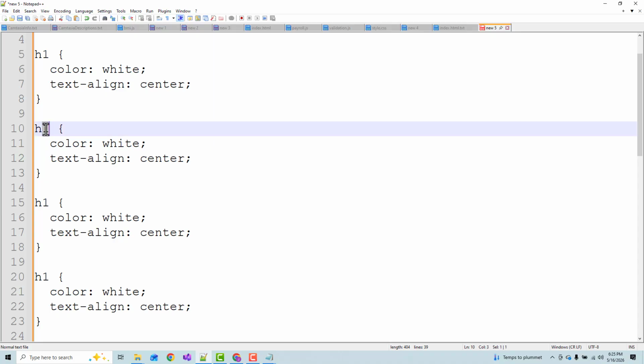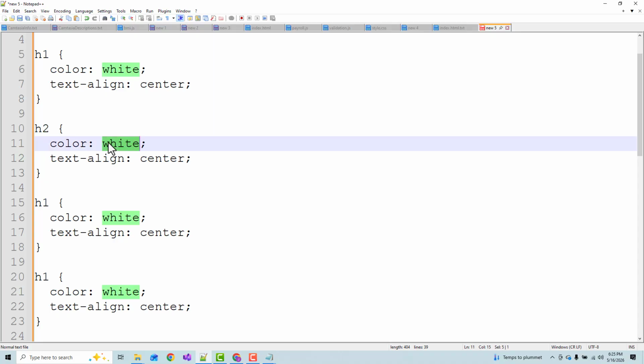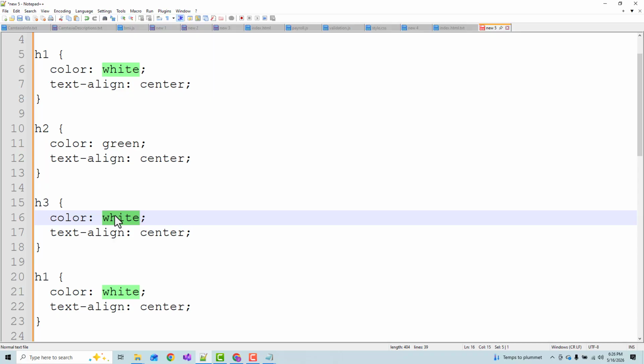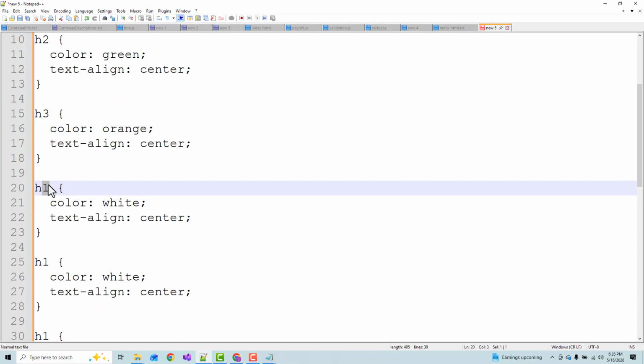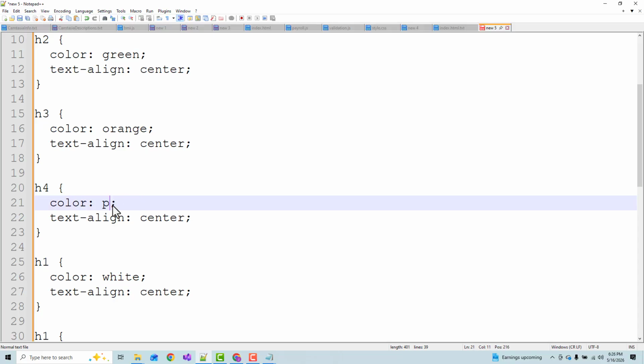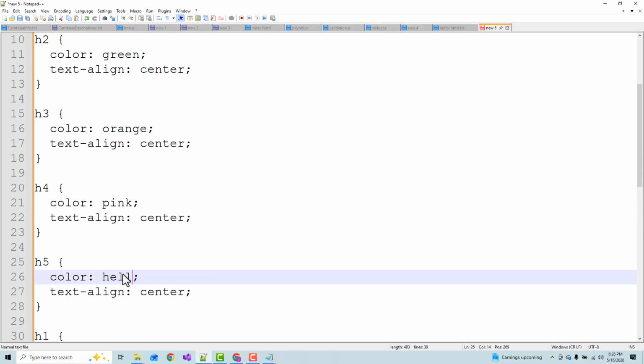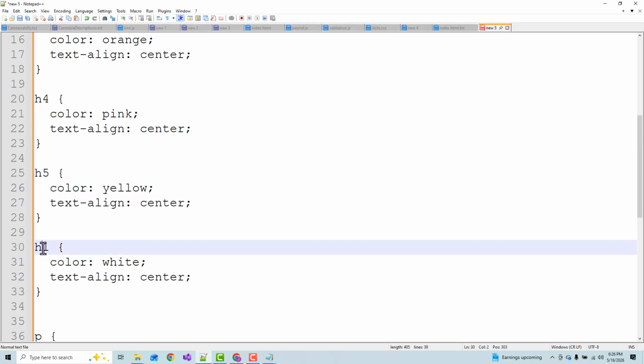Then our H2, let's make that green. Our H3, let's make that orange. Our H4, let's make that pink. Our H5, let's make that yellow. Not hello, but yellow. And our H6, let's make that one black.